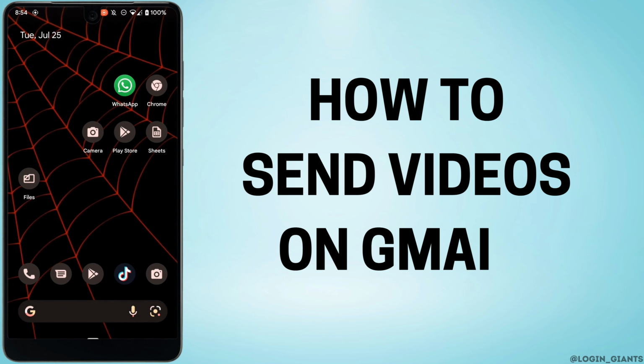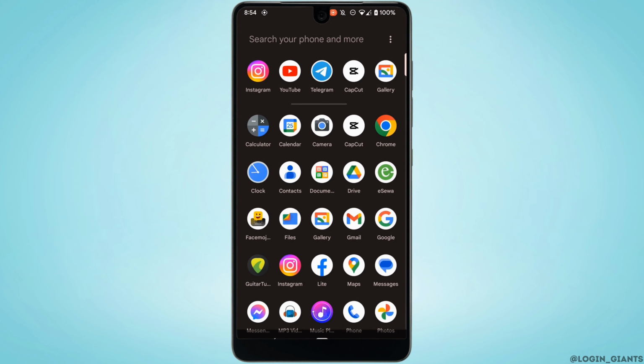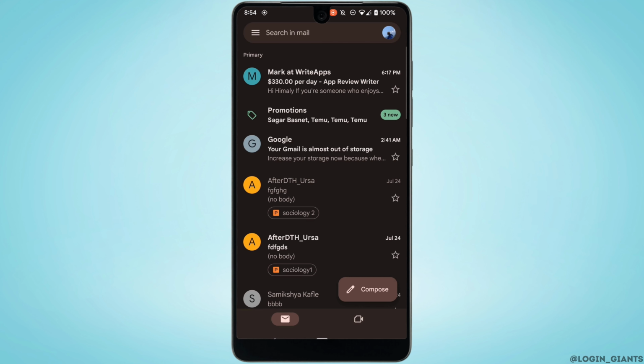How to send videos on Gmail. First of all, head over to your application Gmail and make sure you are logged into your account. Tap on Compose right here.